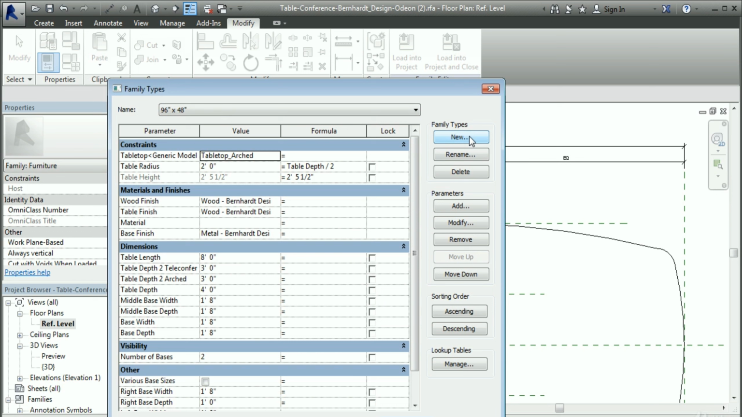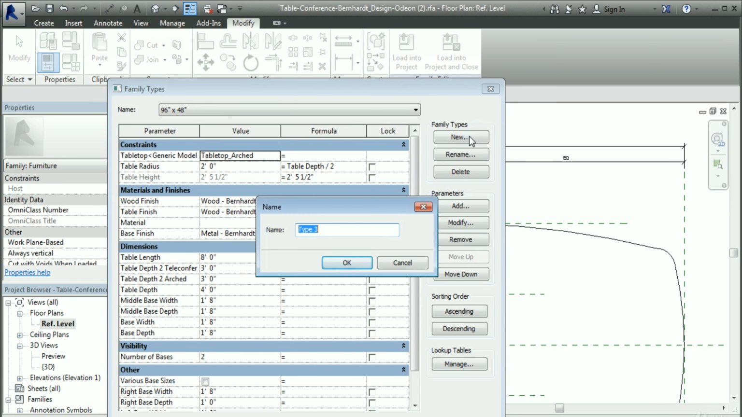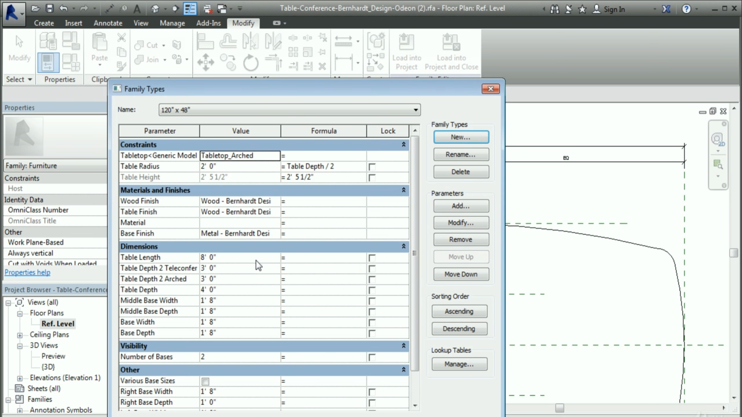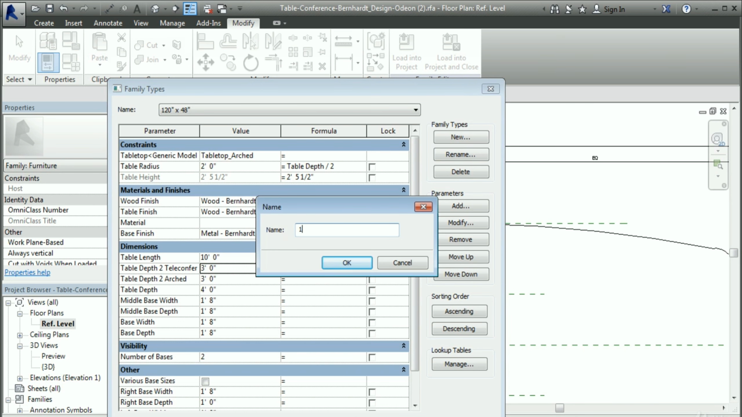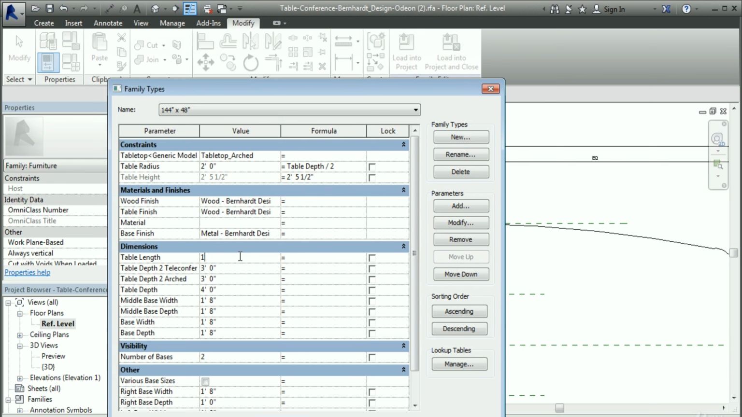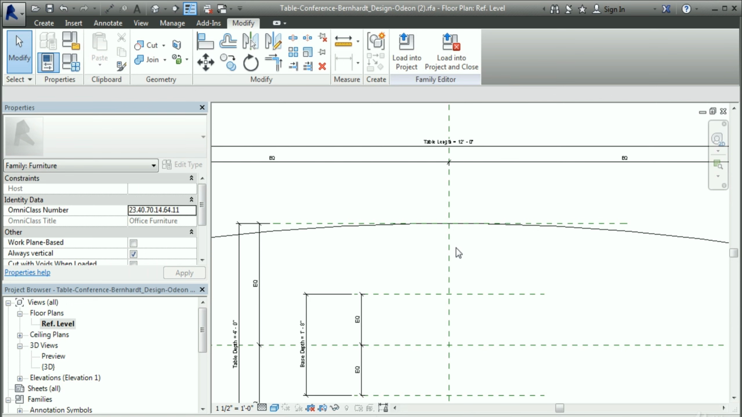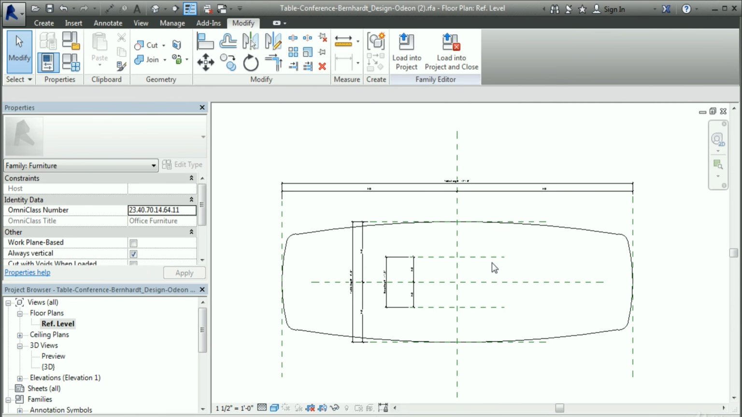Now we're going to create another type, and we'll call this one 120 inches by 48 inches, and pick OK, and we'll set the table length for this one to 10 feet and apply. We could even make one more, and I can make one called 144 inches by 48 inches and pick OK, and this will be the 12-foot version, and apply. And if I pick OK now, we've defined 3 new types for this table.